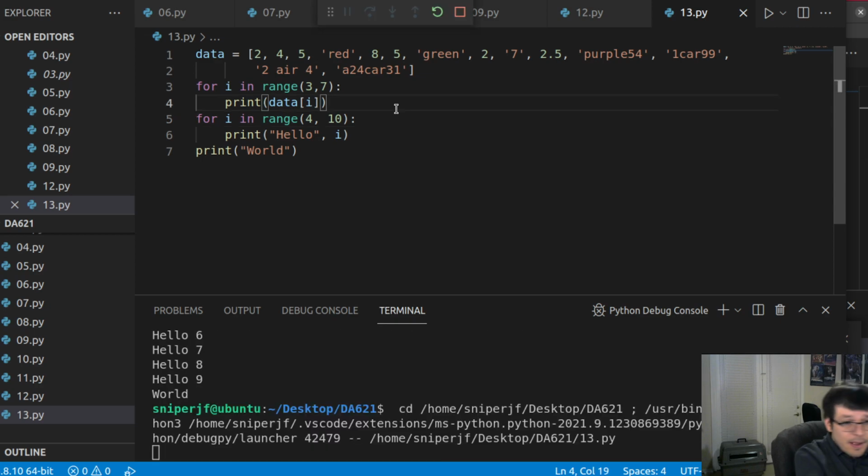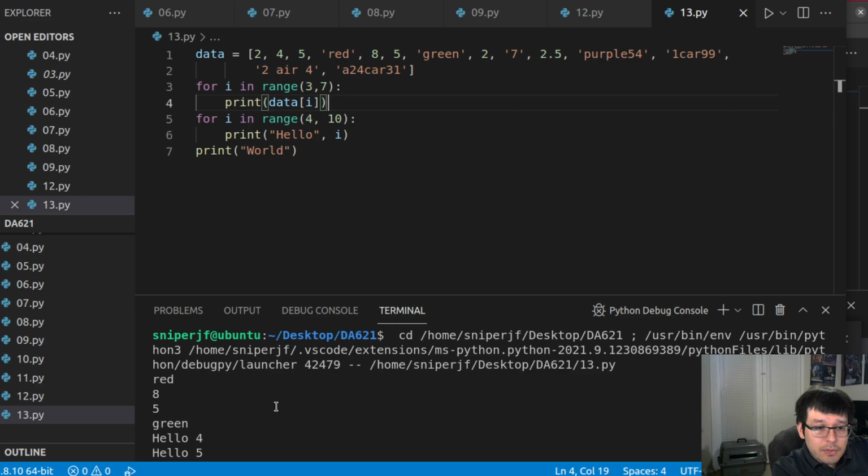So if I do that, then I'm going to be printing out red, 8, 5, and green. So 0, 1, 2, 3. So I am printing indexes 3, 4, 5, and 6. So that's another way to access the list members as well, if you want a specific subset of them. So very, very useful.